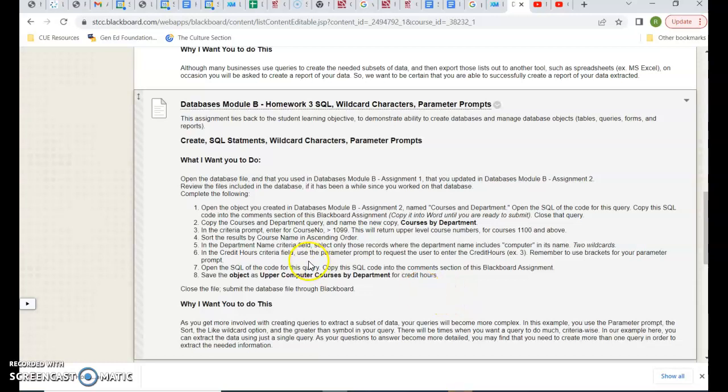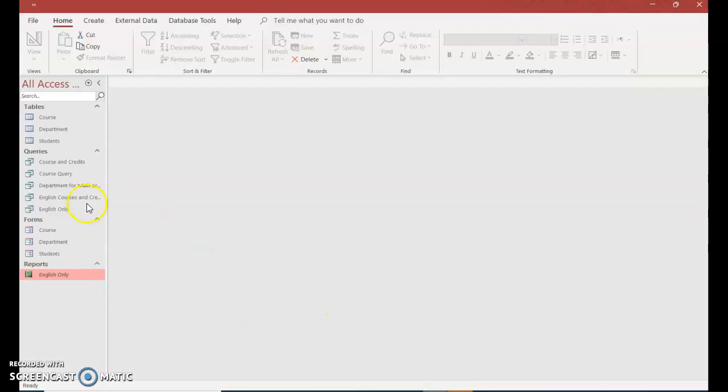Hello, Databases, Module B, Homework 3. It should be the same Access database that we've been working with for Homework 1 and 2. So go ahead and open that one.